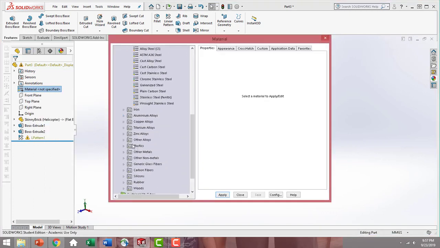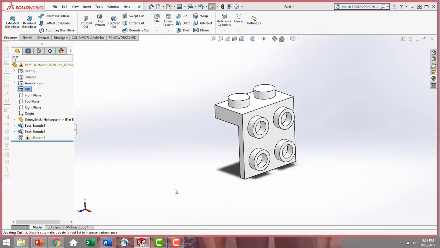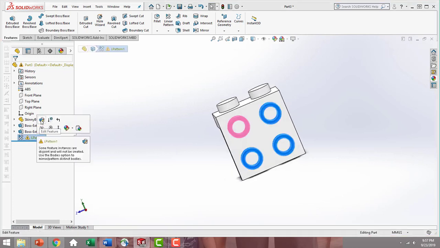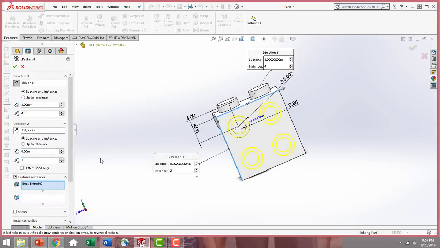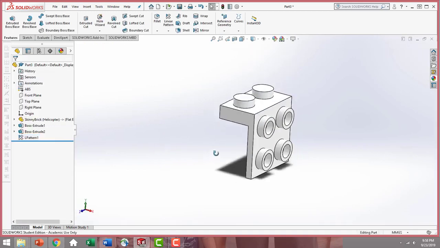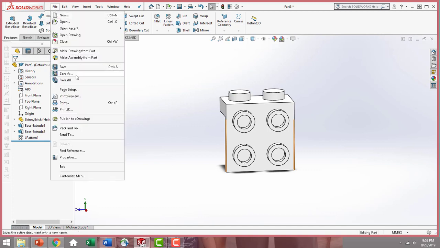We will go down to plastics, ABS plastic, and apply. Now we have a white Lego piece. So there is an error, so let's find out what the error is. I want to make sure this says 2 here and not 4, and hit OK. So you can see we now have that part completely built, and it was much easier than trying to build it from scratch basically. So go to File, Save As.